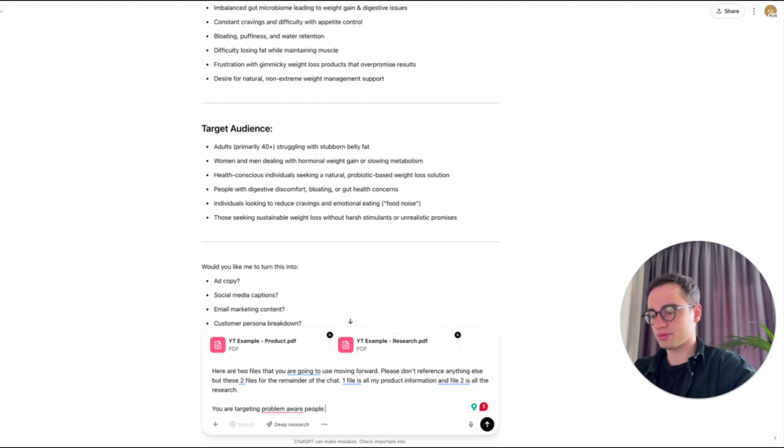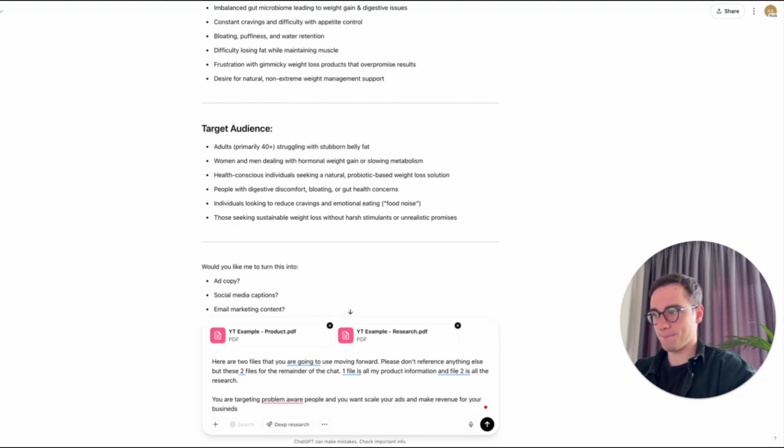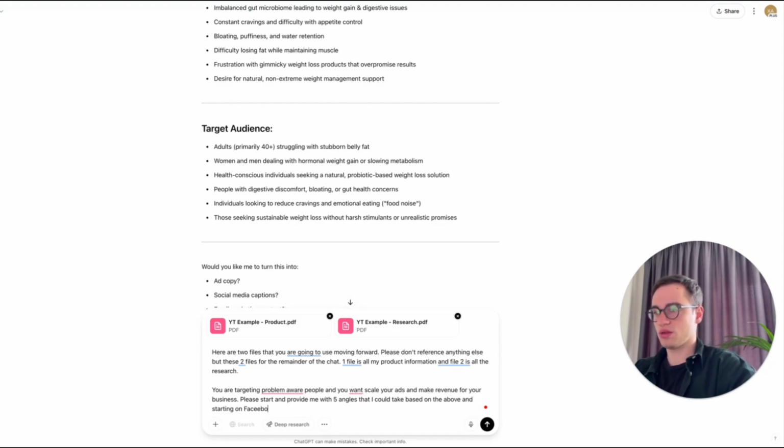From aware people, and you want to scale your ads and make revenue for your business. Please start and provide me with 10 angles, maybe like let's use like 5 angles that I could take based on the above and start testing on Facebook ads.